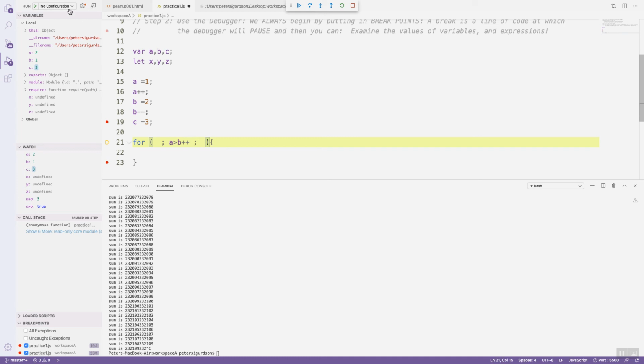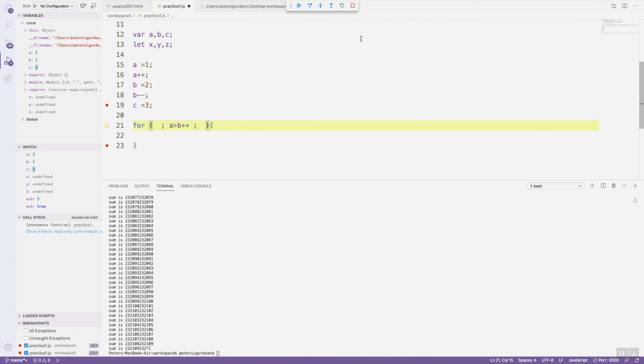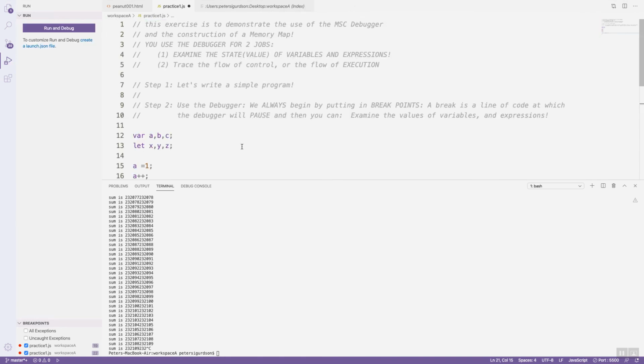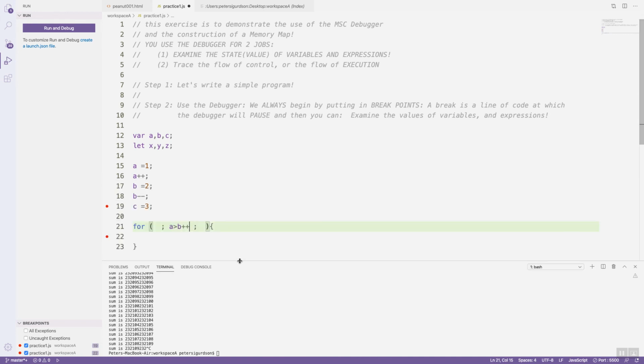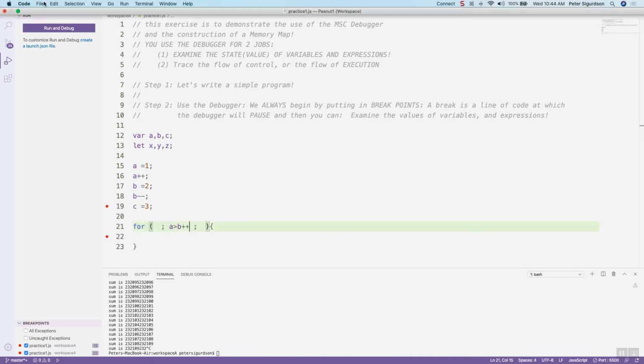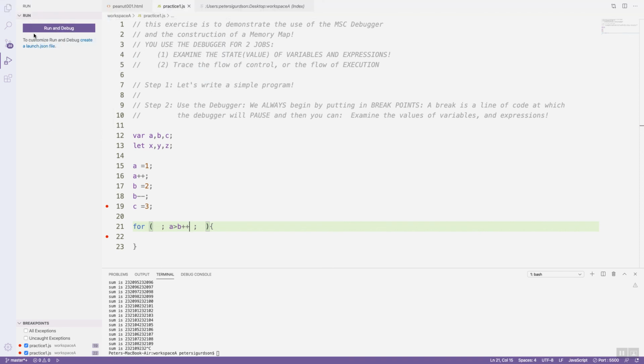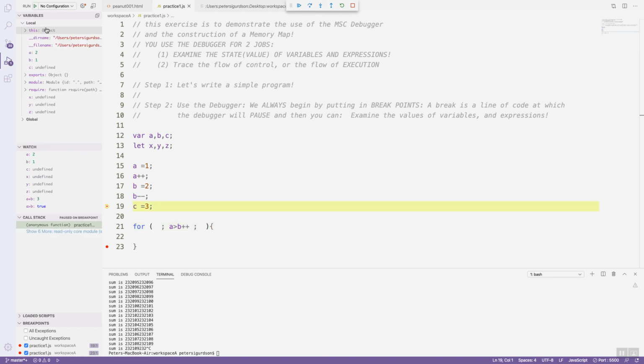So let's see you now. I'm going to end this debug session and save. Whoops, what did I do? So we'll say save and debug again. And everything that was true before still is. We're going to go into our loop at least one time.